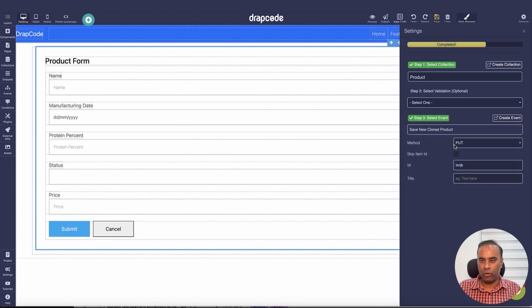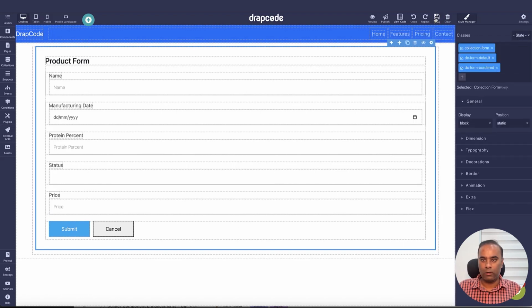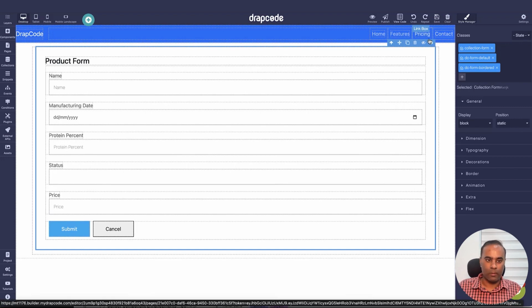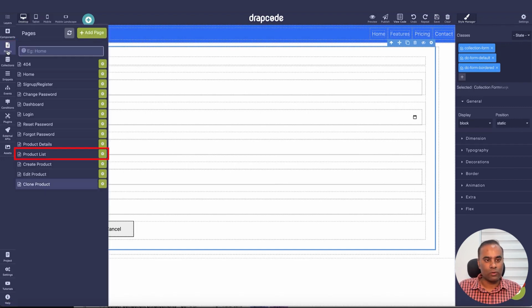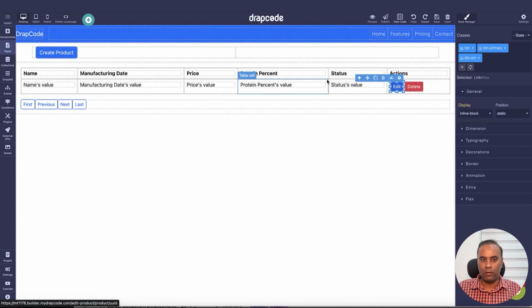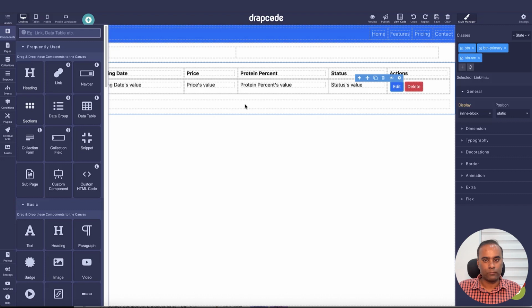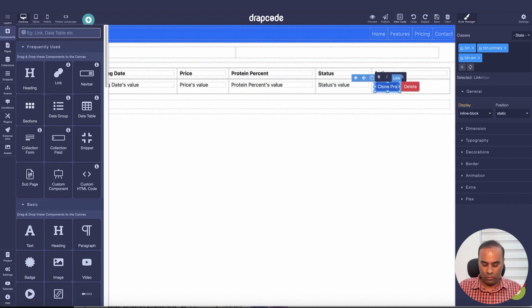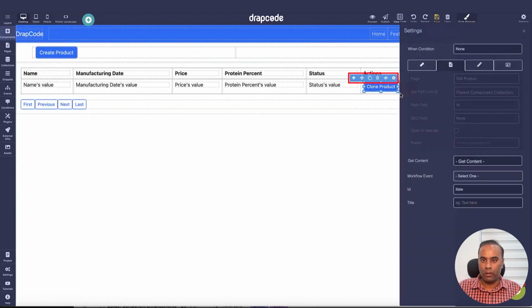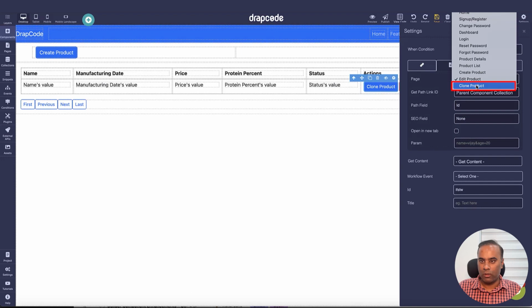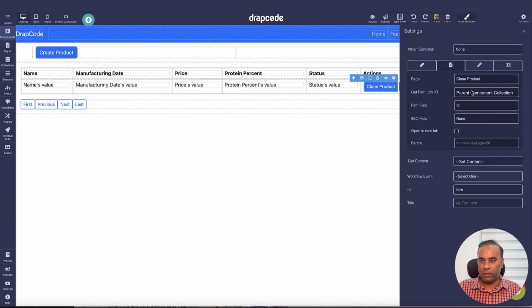Save new clone product. Okay. So now let me show you something and then I'll come back here. Let's go to the product list page and add a button. Or let's just change this button only. I'll say clone product. In the settings, I'll say take me to the clone product page. That's all. The parent component and all these remain the same.